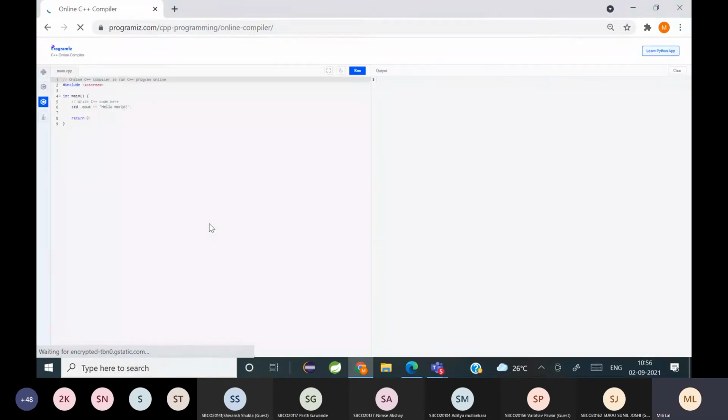I'm using an online compiler because Eclipse will take time to load. Okay, so I'll just show you an example. You all can see the screen.